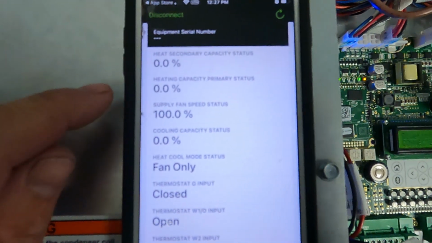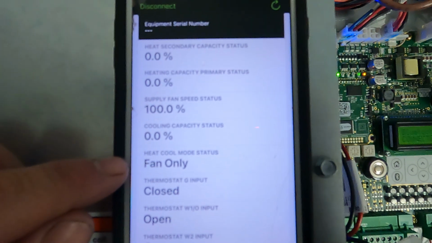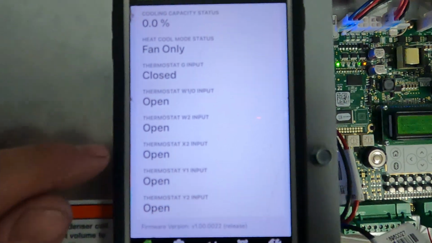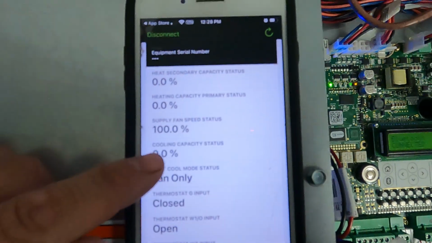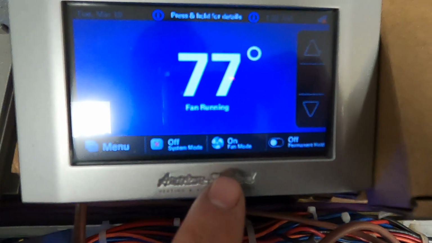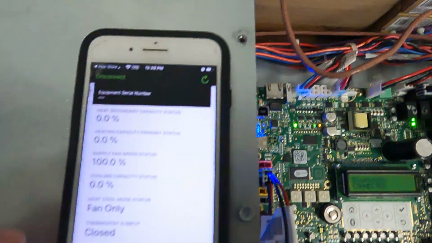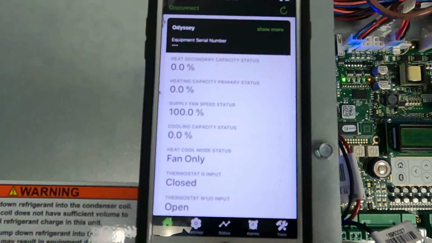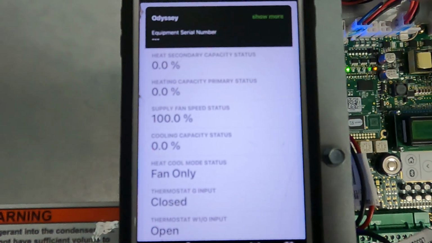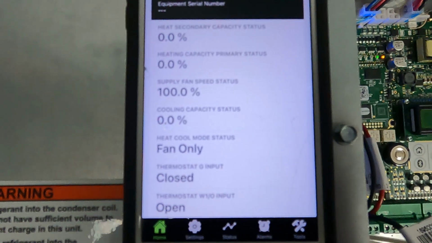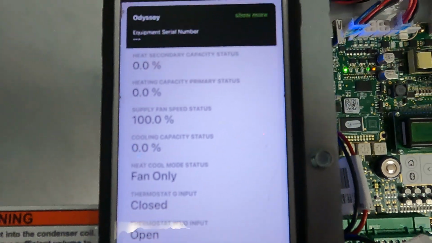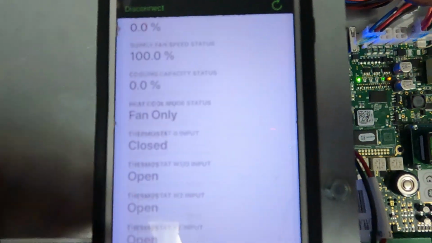So right now, if I look at this screen, I see that I'm in fan only mode and my thermostat G signal is closed. All my other contacts are open right now. So if I look at my thermostat, it's showing fan on, no call for cool, so that's correct. Again, this is a quick little glance at it to tell you what the thermostat's calling for. If you have a call for cooling and you're only getting a fan signal, well then you know that the thermostat's not putting out the signal or your wire's broken. So again, quick glance that way.